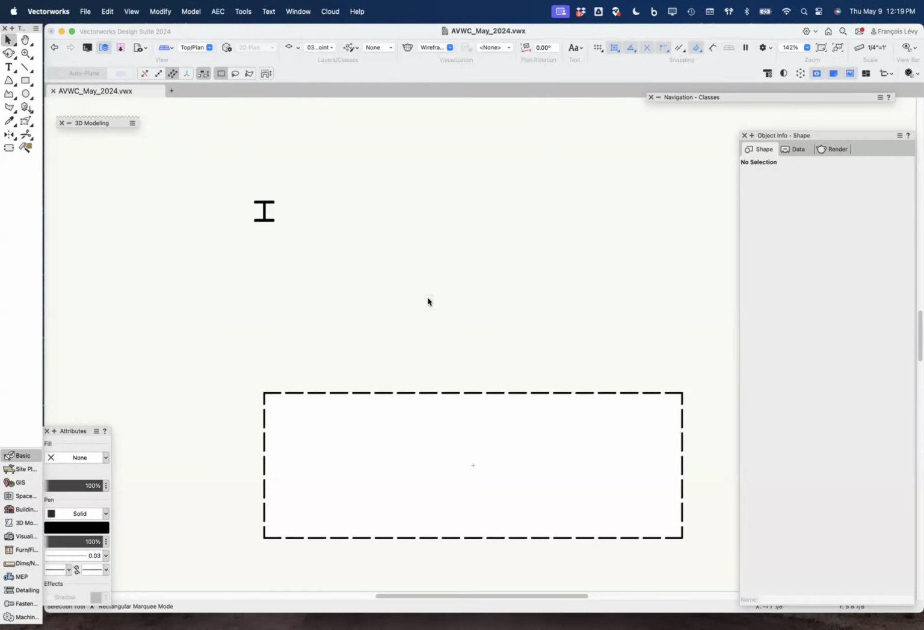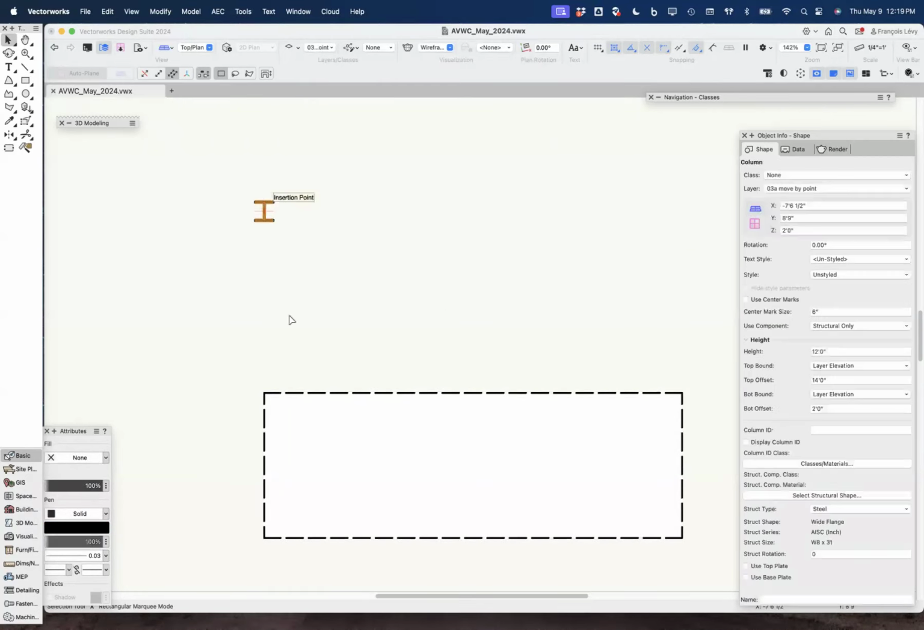Let's see. Moving by point. Okay, so let's say I've got this column here and it is perfectly aligned with the corner of this rectangle, right? They're centered. And I want another column that's at the other corner of the rectangle. Obviously, I could just mirror that, right? I could just do a mirror and duplicate, find the center of the rectangle, and I'm happy.